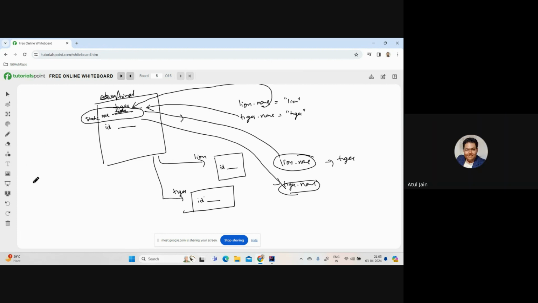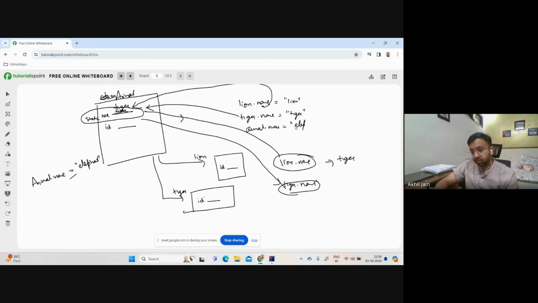So my original question was that you wrote that line, right? Animal dot name equals elephant. Now, for example, in continuation to these two lines, lion dot name equals lion and tiger dot name equals tiger. For example, the third line being animal dot name equals elephant. So in that case, it would have overwritten the value from tiger to elephant, right? Right, that is what it is doing.